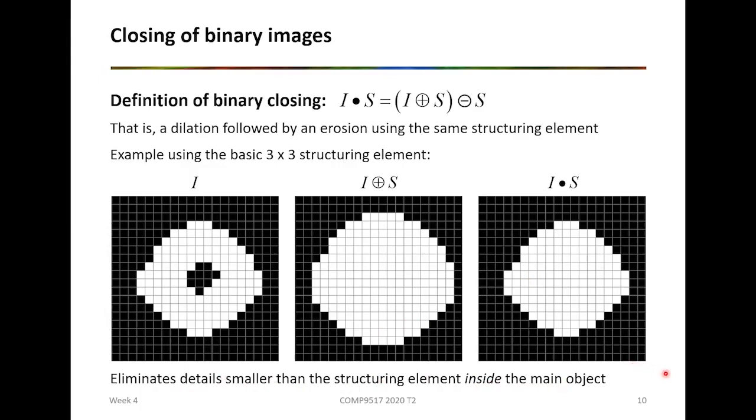And you can combine opening and closing, as you've seen from this example, to get rid of both false positives in the background and also false negatives within objects. So it's a way to post-process segmentation results to reduce the false positives and false negatives.